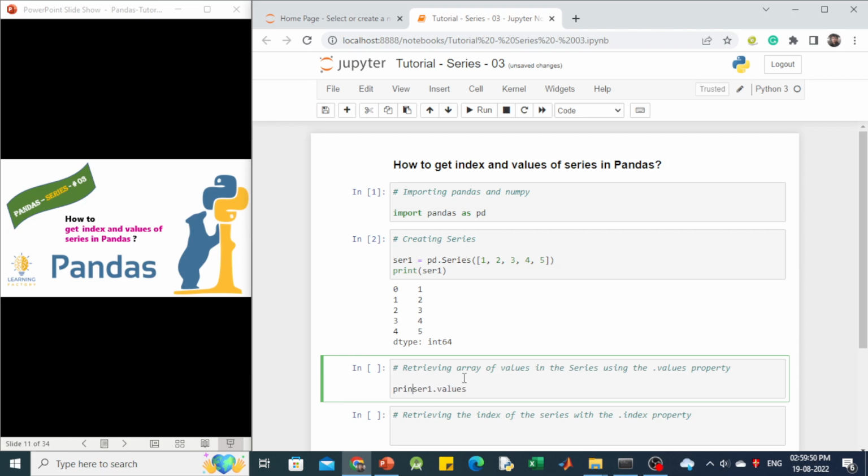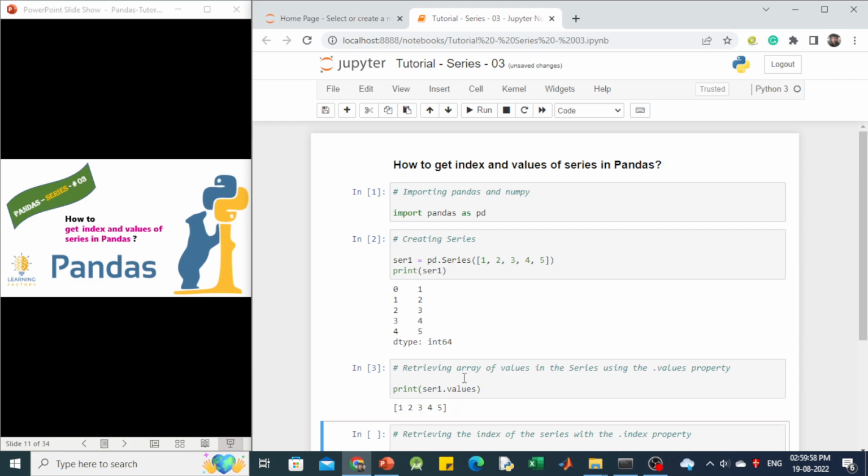And we would like to print it. So we are printing the values so that we can understand what is returned with this. So see here, whenever I'm writing the statement print series 1.values, I'll be getting the array of values, right? Those that are stored in the series.